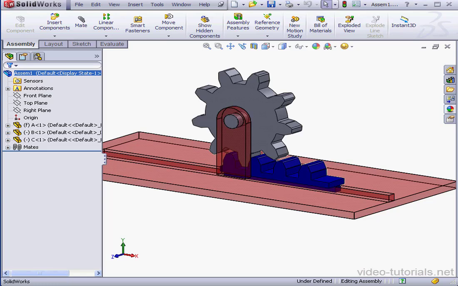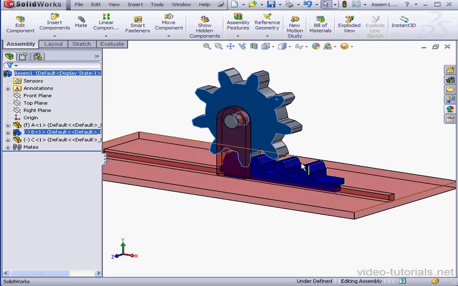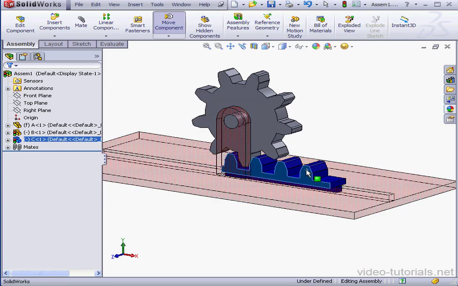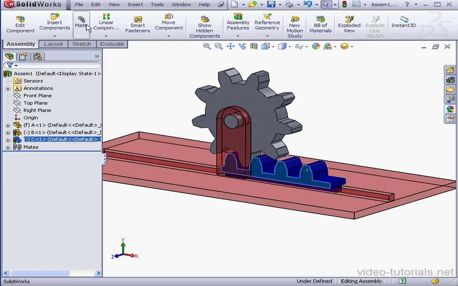Welcome to our lesson about using rack and pinion mechanical mates. In my graphic area, I've got an assembly where the pinion on top here and the rack on the bottom move independently. Let's begin by activating the Mate tool.